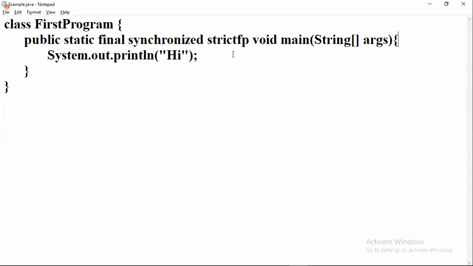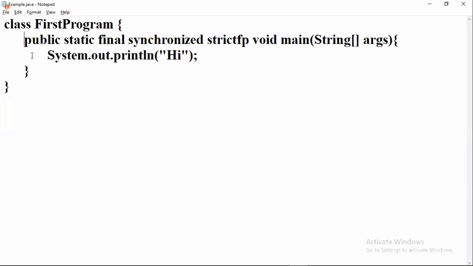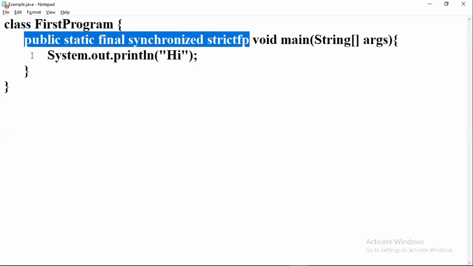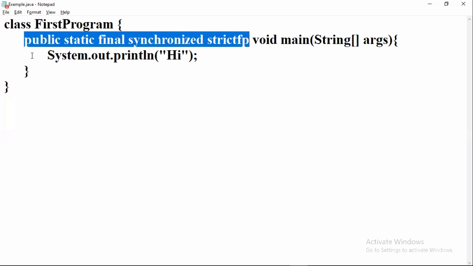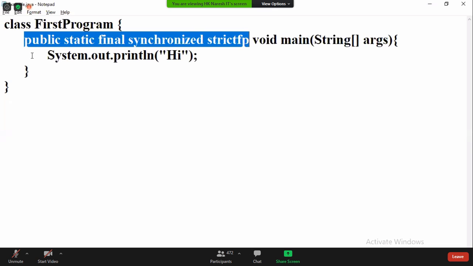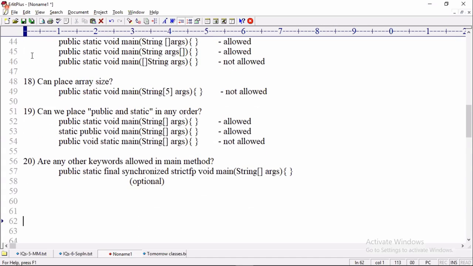Java has totally 51 keywords. Among them, public, static and others are called modifiers. I told you now, these are the modifier keywords. We have 13 modifier keywords. Among those 13 modifier keywords, only these 5 keywords are allowed for the main method. Among them, these 3 keywords are optional, and these 2 keywords are mandatory. I hope you understand.